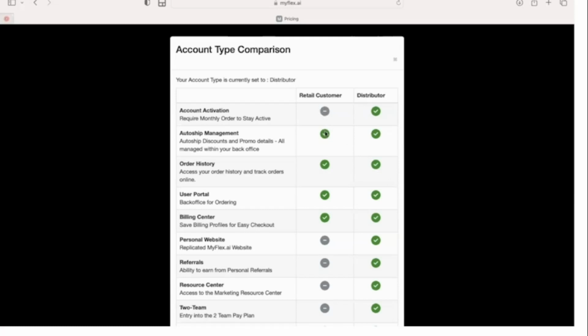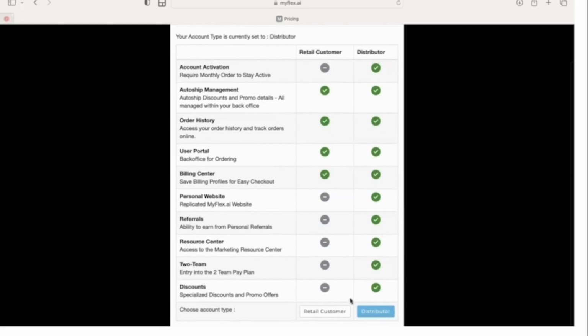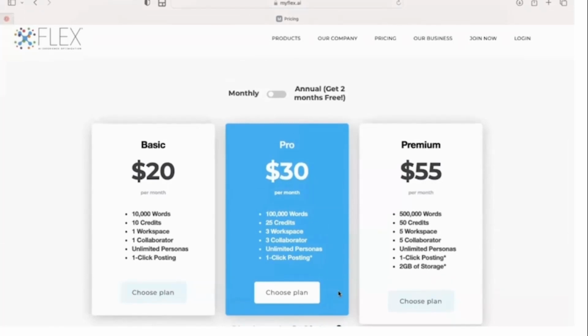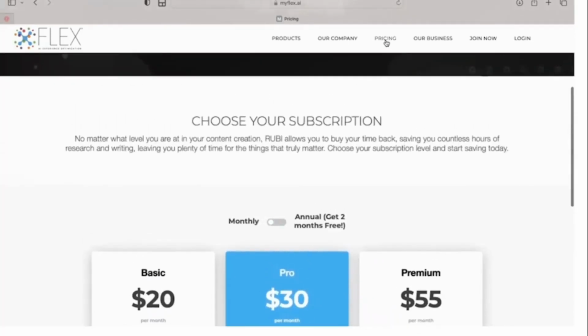these green checks are what a customer, and all of the green checks here are what a distributor will receive. And if you click this, it'll switch over to the customer. As you can see, the customer is $5 more a month. And again, they have the annual option to pay for 12 months, and they would be billed for 10 months and get 2 months free. And that's on this pricing tab.